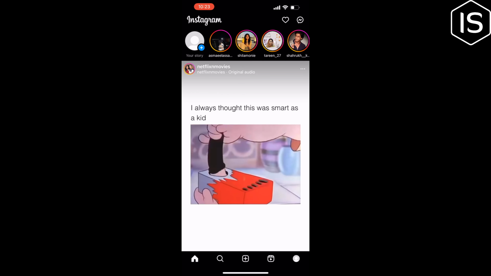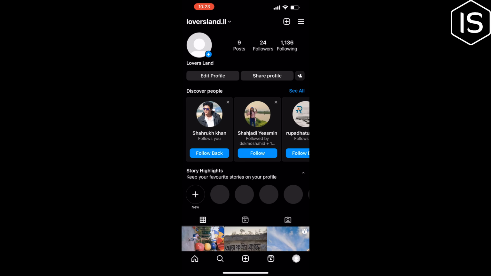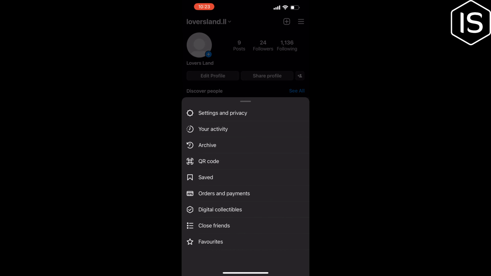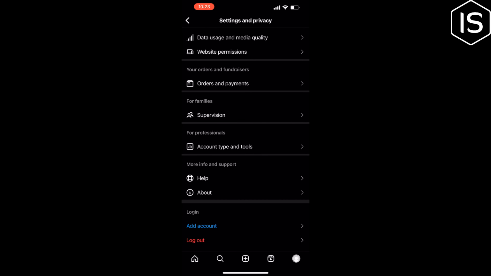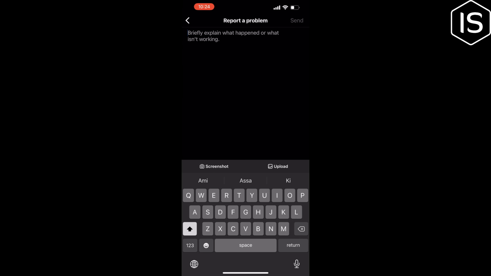Visit your Instagram profile section now and then click or press the hamburger menu in the top right corner and tap on settings and privacy and scroll down and tap on help. Now tap on report a problem. In this section, describe your issue however you would like.